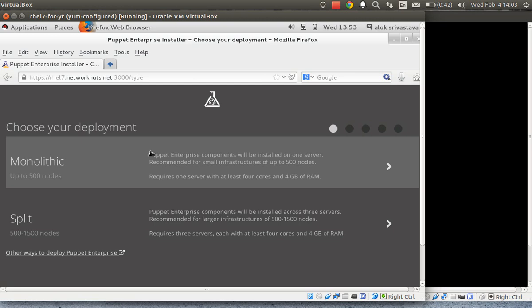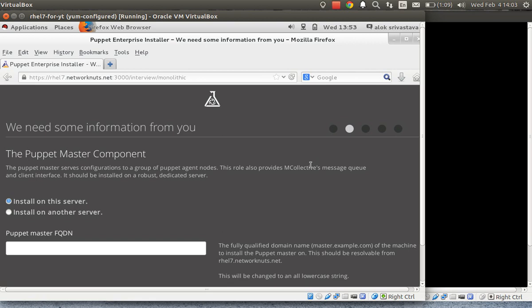And split means some components of the enterprise like the console and PuppetDB are installed on some other machines, and the server components are installed on some other machines. So I'm not going for a split installation. I'll be going for a monolithic installation. So I click on the monolithic.